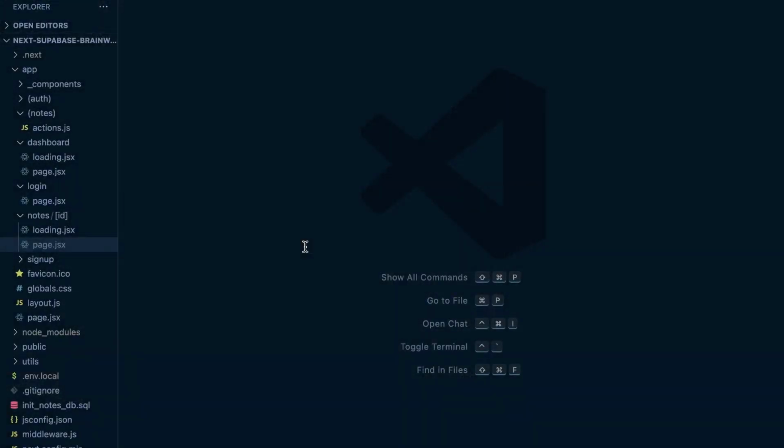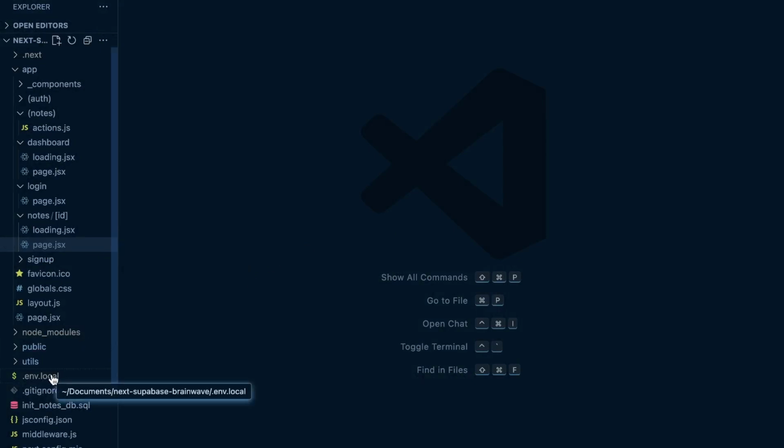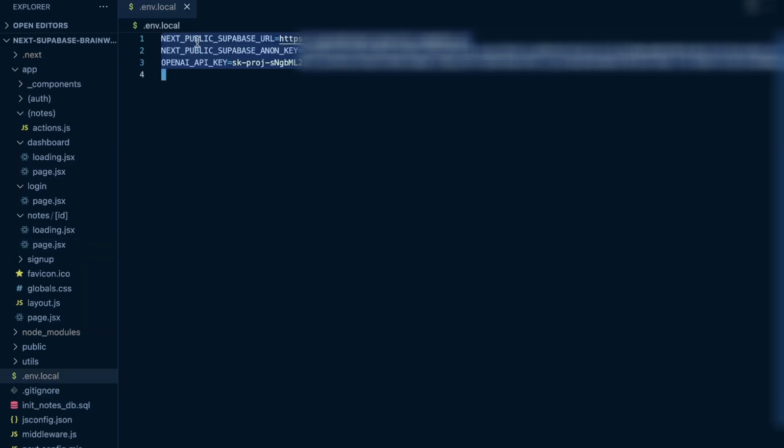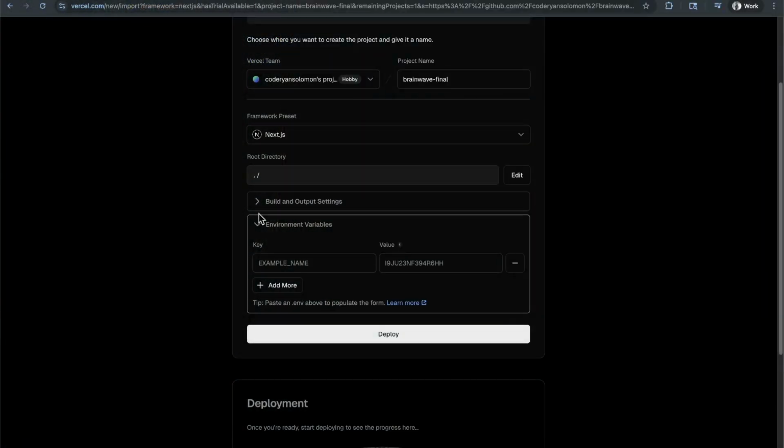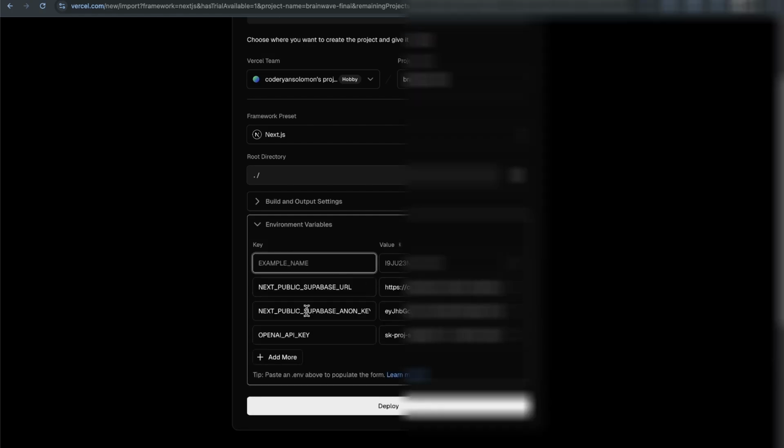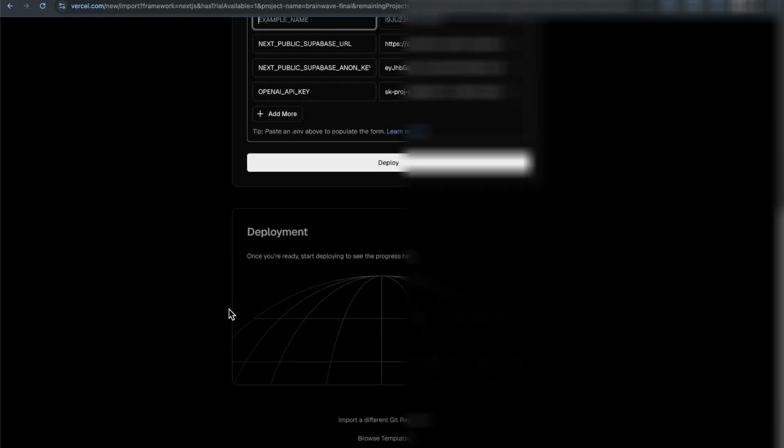So I'm going to come back to our VS Code project. And what I want you to do is in your .env.local file, you're going to copy everything. So Command A, Command C. And then once you copy everything in your .env.local file, it should be our three environment variables here: NEXT_PUBLIC_SUPABASE_URL, NEXT_PUBLIC_SUPABASE_ANON_KEY, and OPENAI_API_KEY. Command A, Command C. You can see I have all these highlighted. I'm gonna copy all these. And then within Vercel, I should just be able to do Command V and then paste all three of those into Vercel here. And that should really be all that we have to do.